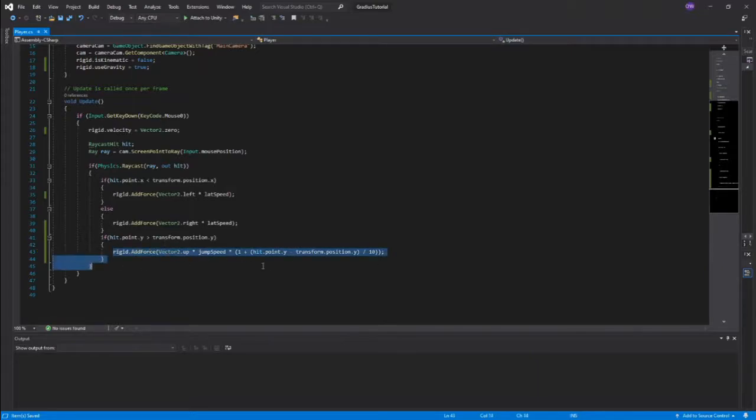And then we're going to take this, and we'll do the exact same thing up in here. So we can do our lat speed times. This is a little bit different because we have to modify which one is which. So for this one, we're going to do transform.position.x minus hit.point.x divided by 10. And what this is doing here is we're just going to go ahead and close out our brackets like so.